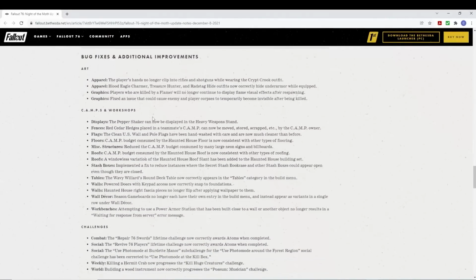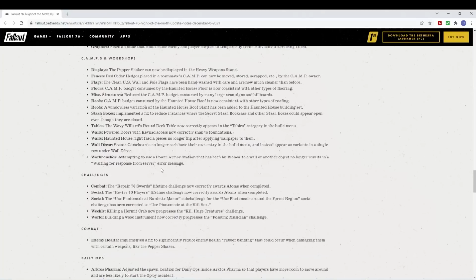Bug fixes. Art, camp and displays. The pepper shaker can now be displayed in the heavy weapons stand. Camp owners' flags, they've done a cleanup on the flags. They're more clean. Floors. Budget consumed by the haunted house floor is now consistent with other types of flooring. And they've reduced the camp budget consumed by many of the large neon signs and billboards. Reduced the secret stash bookcase appearing even though they're closed. Okay, a few little things there.